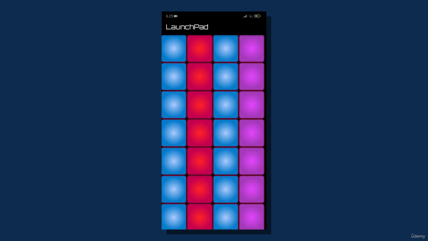Now, let me show you the project you have to build. This is a Launchpad application where you press a button and the sound plays. I'm not a very good musician, but it looks amazing and it's super fun, isn't it?